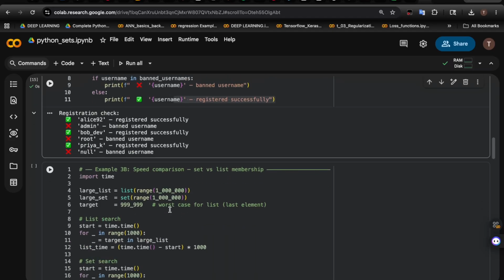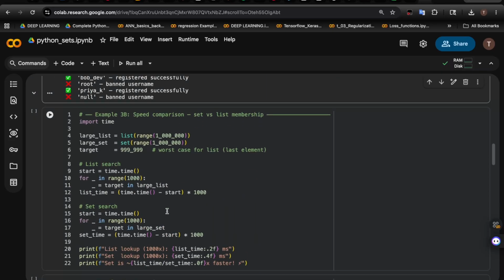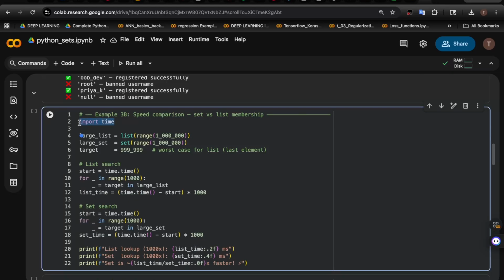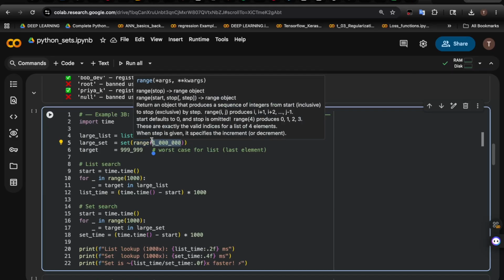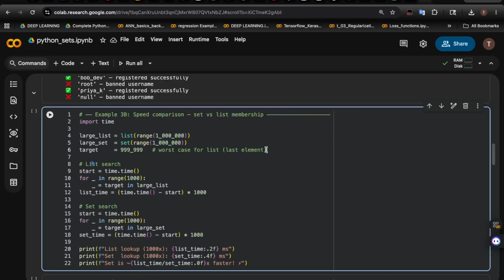Okay, next example: speed comparison, set versus list membership. So let us see which one is faster, set or list. Just to demonstrate, I created some code here. I'm importing time here. Time is a module inside Python which can help you calculate the time. So I am creating a list with a range of 1 lakh values. So it's a pretty big list, right? It will have 1 lakh elements inside this list, and I am creating again a set of 1 lakh elements. And my target is the worst case for list, the last element.